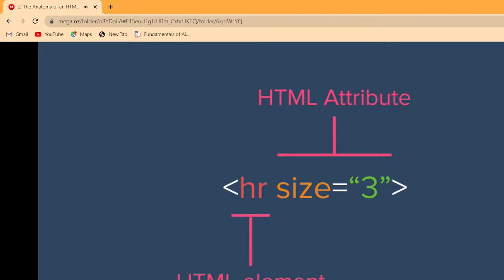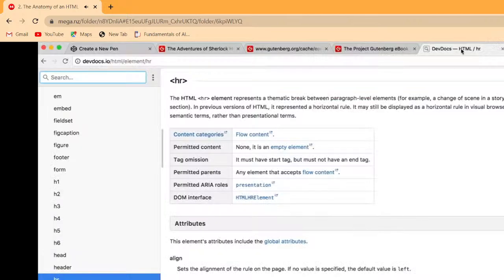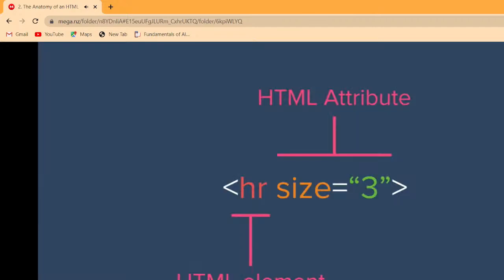And how do we know that we have these HTML attributes available to us? You've guessed it, we're going back to the documentation called attributes. And that's what we spoke about just now. The attribute comes after the main HTML element and is separated from the element by a single space.